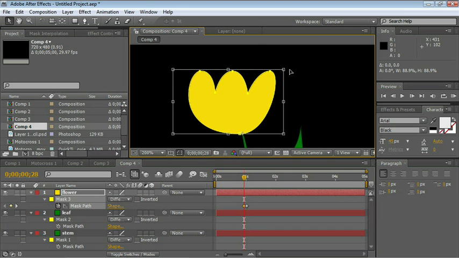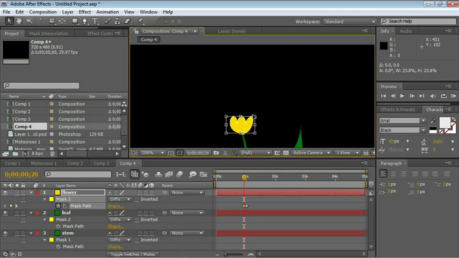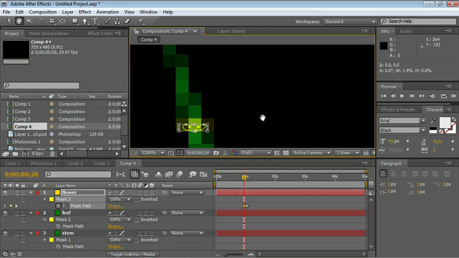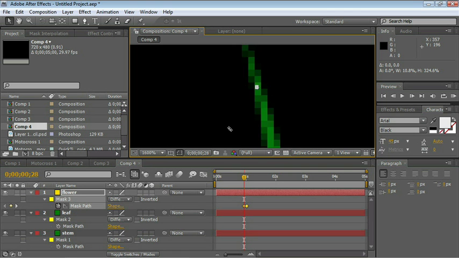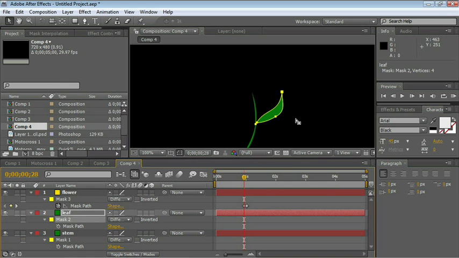And let's start resizing this. As you resize, press and hold the Shift key and the Control or Command key so that it does it uniformly. There you go. And let's zoom in a little more. And it's almost entirely gone. There you go. All right, let's move to the leaf now. Let me zoom out. Click on the word Mask 2 for the leaf. Let's go ahead and keyframe that at that point.